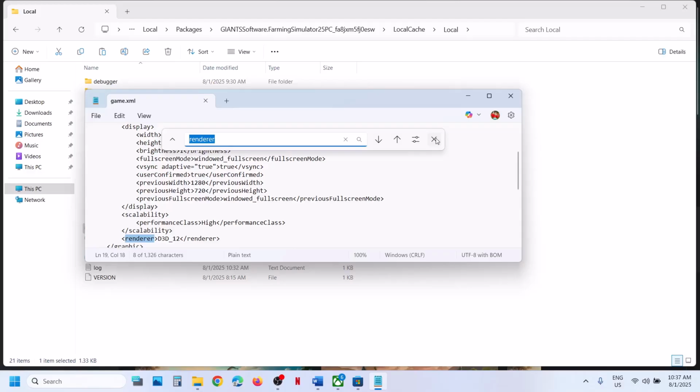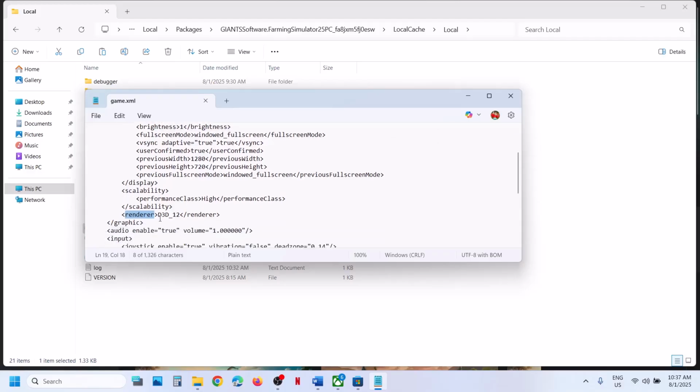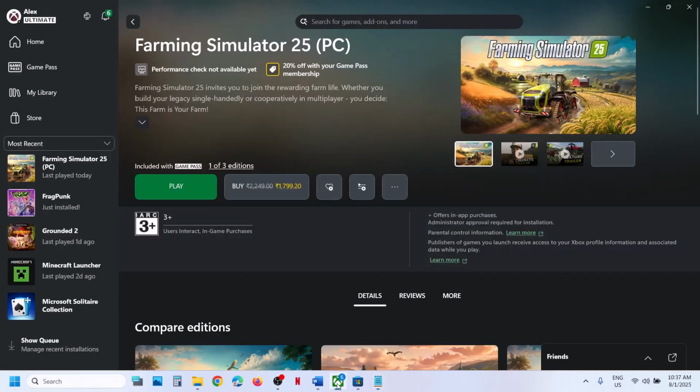So here you can see renderer D3D_12, so you can change it to 11 and then you can click on file, save, and then you can launch the game and then check.